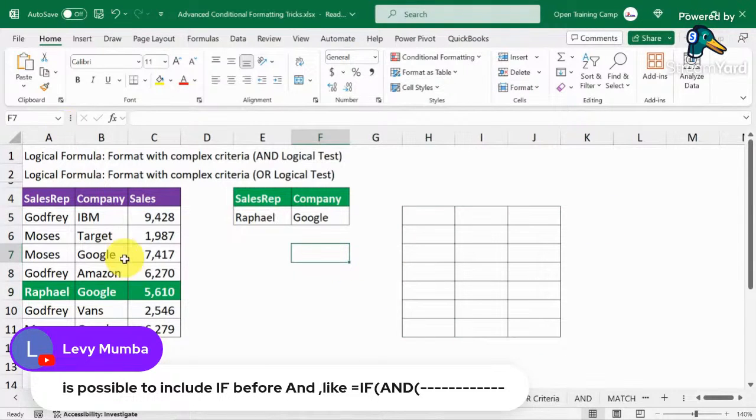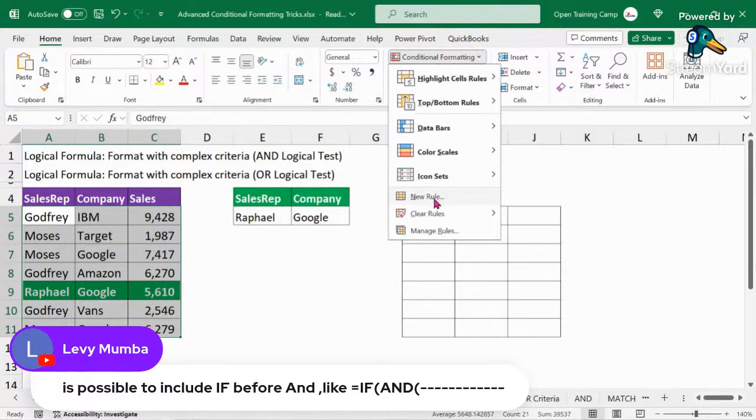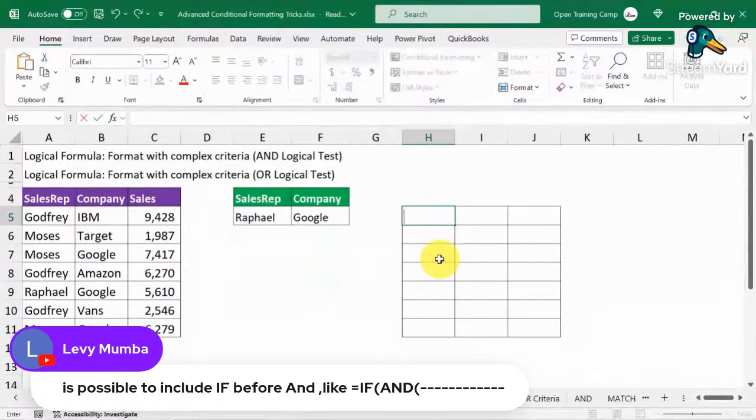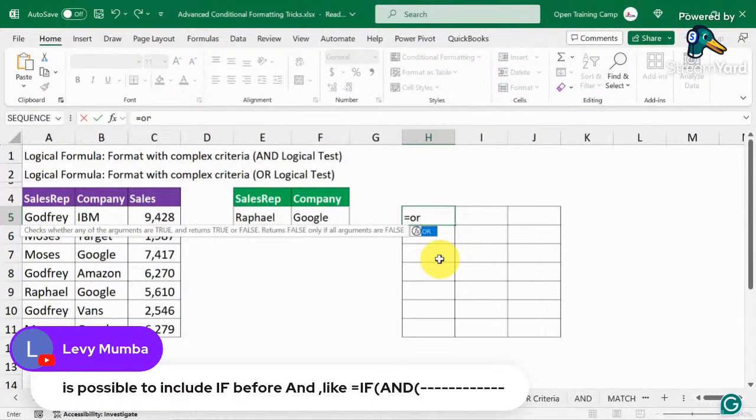Maybe we can say we want to highlight these records if it is either the sales rep that will be selected here or the company that will be selected here. We can test that and see. Let me get rid of the format that we have here and redo this from scratch. I'll say equals. This time I'll open the or function.